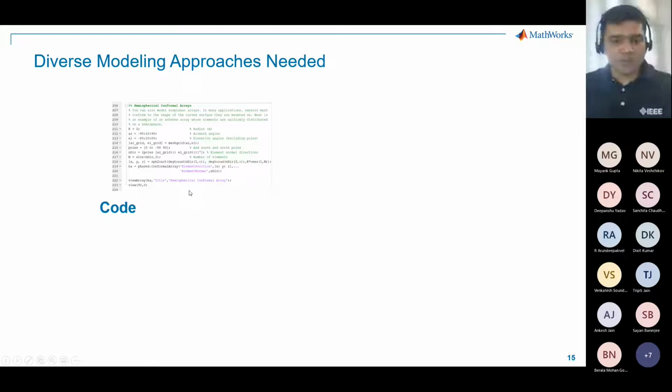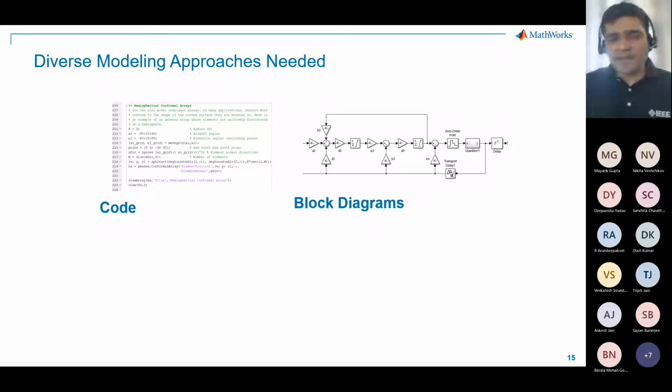Sometimes you might model your systems using code. Typically, if you're developing signal processing algorithms, you might use code to describe your algorithms, or when modeling communication systems, a lot of that might be just how you arrange bits, how you package bits before transmission. At other times, block diagrams make more sense.